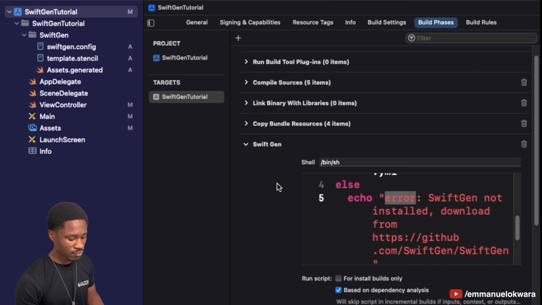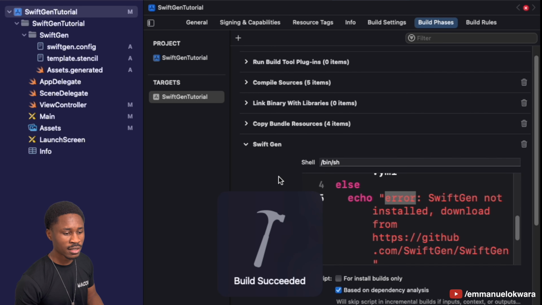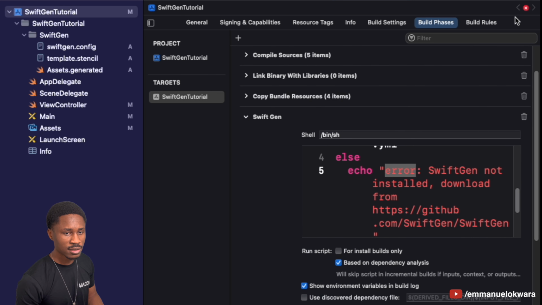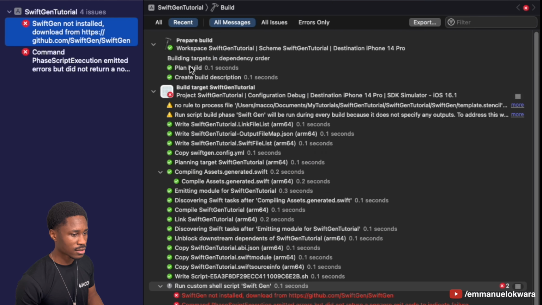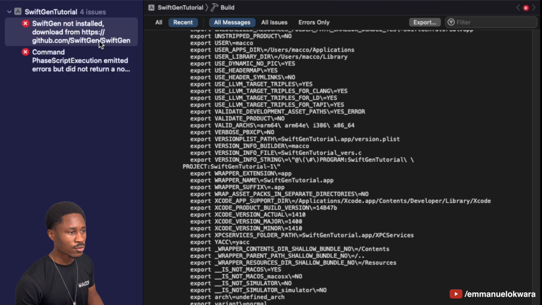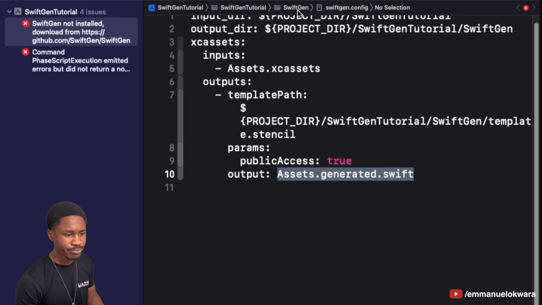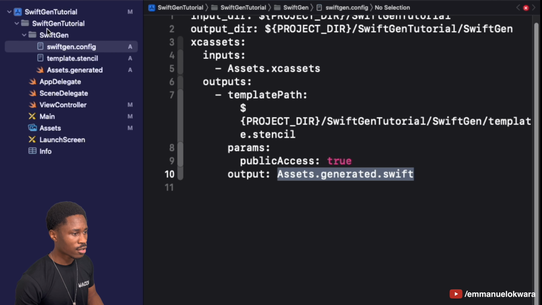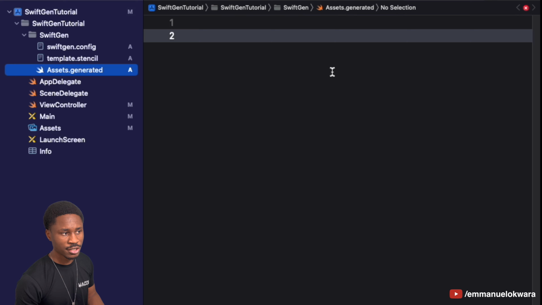So we can go ahead and run this now and try building. And we see build succeeded. Let's see, do we have everything? Nope, we still have an error. Let's click here. I don't know why it said build succeeded. Let me try building again. Anyhow, we see that we have an error here, and it says that SwiftGen is not installed. And if we go over to our auto-generated file, nothing changed.